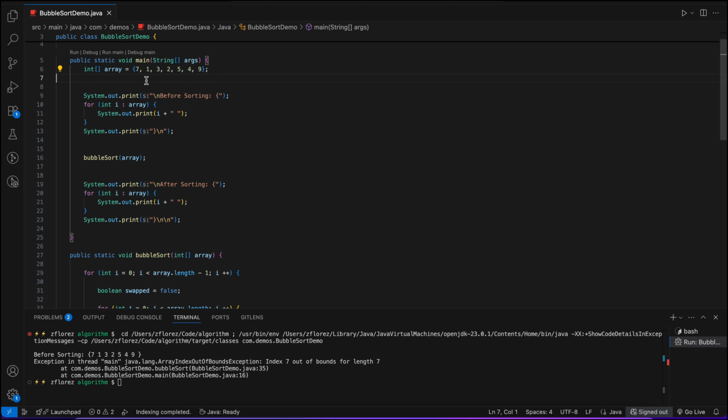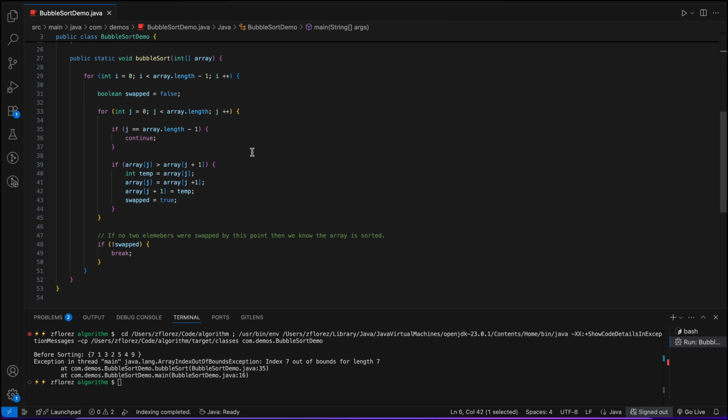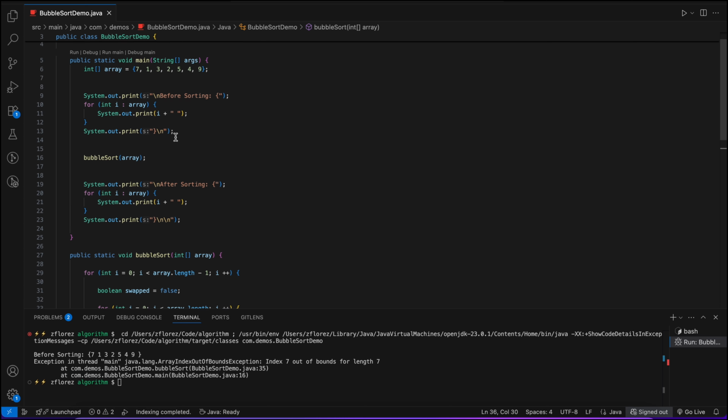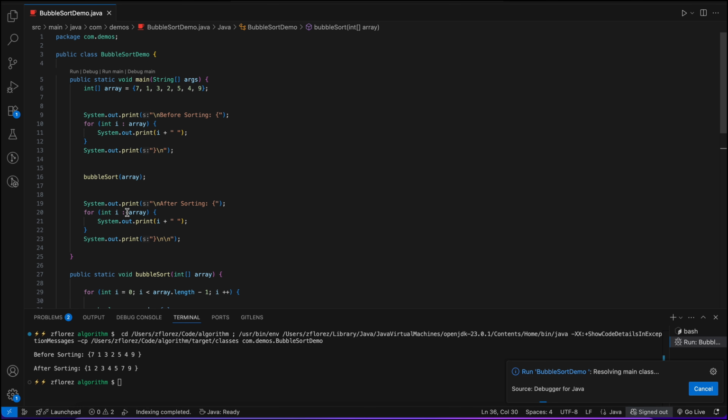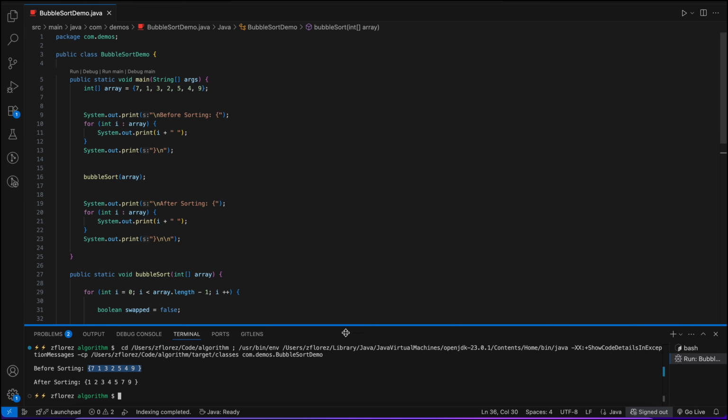This is because the indices start with 0, 1, 2. So for example, this is 1, 2, 3, 4, 5, 6. This array is size 7, but the indices will be from 0 to 6. So if we're at index 6, which is array length minus 1, then we don't do anything. So let's continue this. Let's run. Let's clear this. Okay, so before you can see here we printed that out, and then after we get 1, 2, 3, 4, 5, 7, 9. Yeah, so everything worked good.